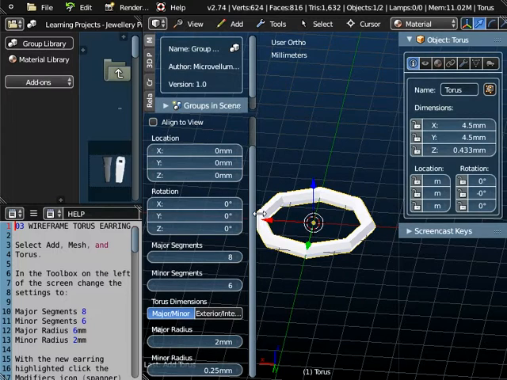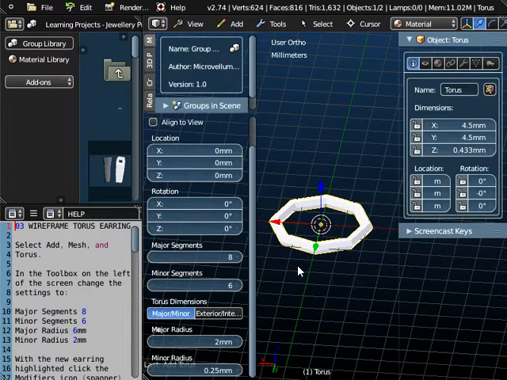Well, what that means is, let me just move it across a bit, from this side of the object to this side of the object, the external dimension is 4.5 millimeters, and similarly in the Y, 4.5 millimeters from the external to the external in the Y direction. What's that made up of? Well, the major radius is 2 millimeters. So in other words, it's 2 millimeters to the center of the tube there, 2 millimeters to the center of the tube there, so that's 4 millimeters from center to center, so that's the major radius.